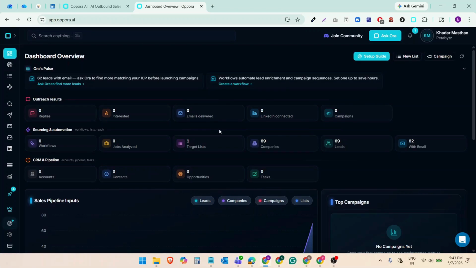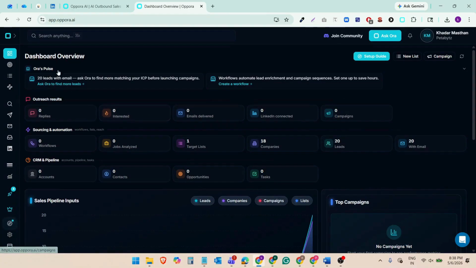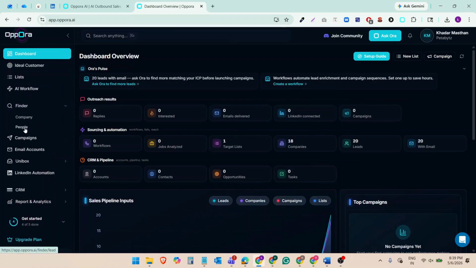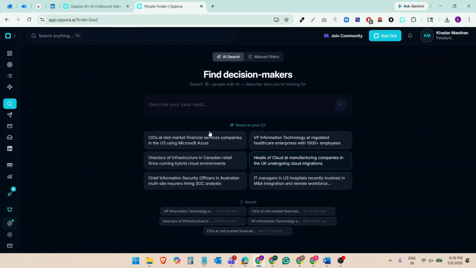Today we are going to find emails for the company's stakeholders and decision makers. So this is the Aura dashboard, and let's go to the sidebar and click on Finder and select People. Here we can use our own prompt based on our requirement. We also have a few ready-made examples based on your ICPs below for quick access. But for now, let's use this ICP and hit Enter.